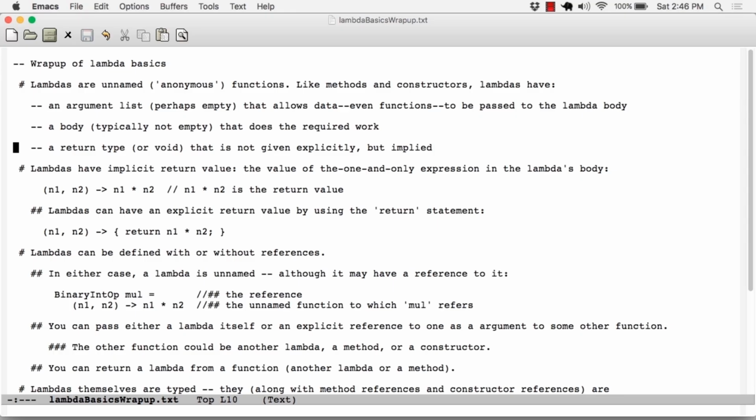You can give that return type implicitly. That is, we've seen examples where you have something like n1 times n2, where n1 and n2 are both ints, and so the compiler can infer the return type. But there always is a return type or void in case of none. So again, a lambda in that respect is just like a method.